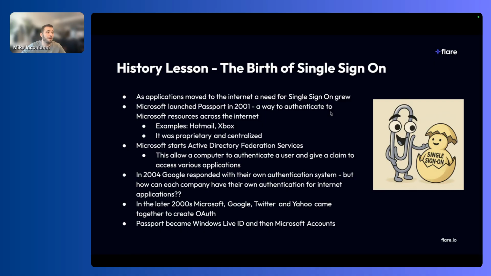If anyone still has Hotmail, post in the chat. That'd be really cool.